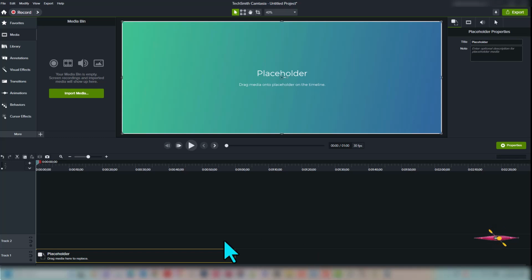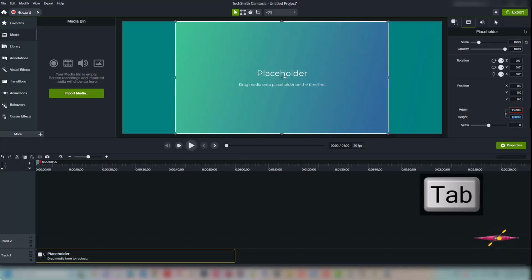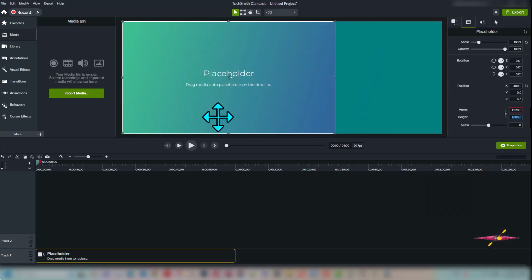With the placeholder selected, go to its properties and change its size to 1920 by 1080. With the placeholder selected, set its X position to -480. That will place the placeholder on the left side of the canvas.